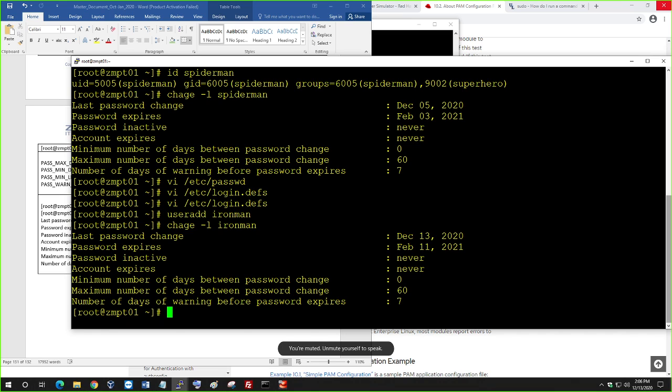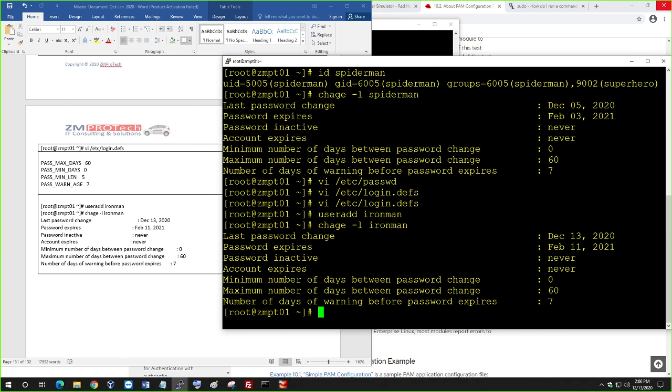So now we're done with the password part. So you do get requests from the application team to set the password to never expire. Okay, so you could verify that, and you could definitely do that for an application team for the password to never expire.